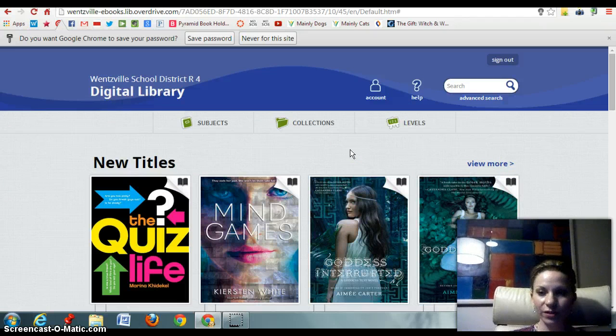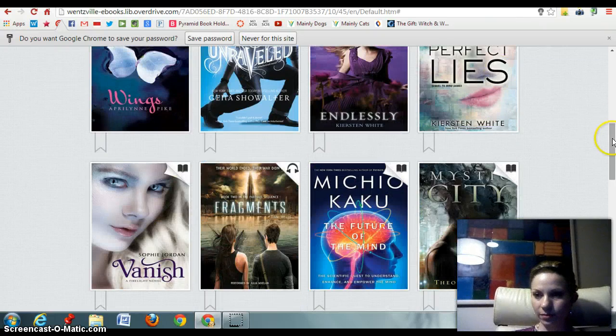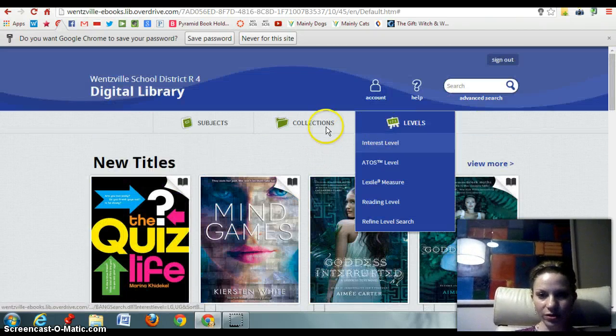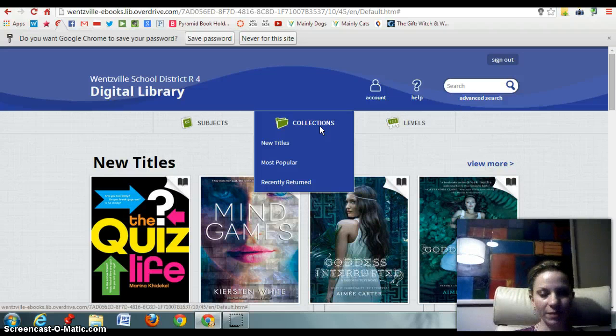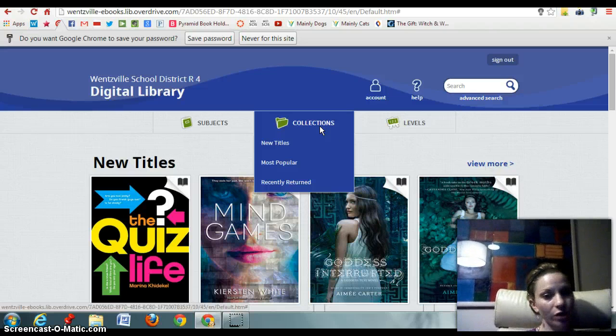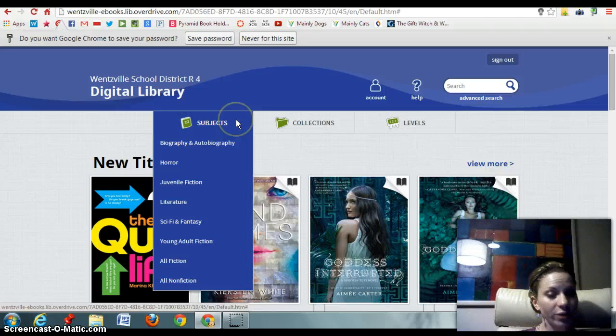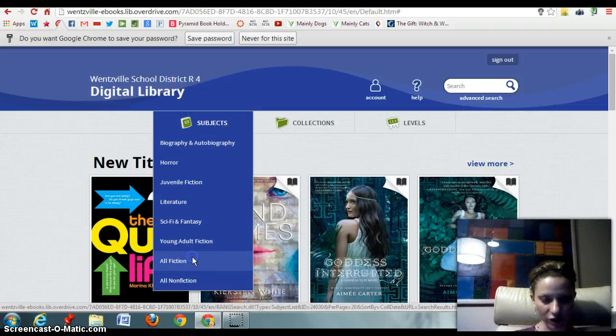You can search for books in a few different ways. You can use the search bar up here in the corner. You can look at levels, you can look at collections. This might be interesting to see what has been recently returned or what's most popular. Or you can do a search through subjects, and that's what I'm going to do today. So I'm going to go down to where it says All Fiction.